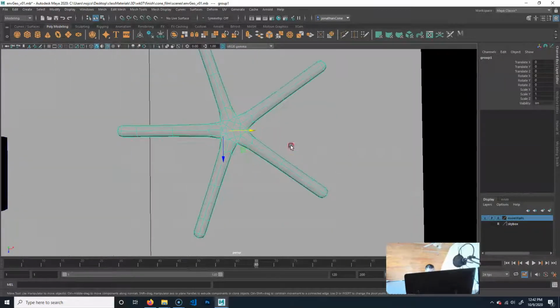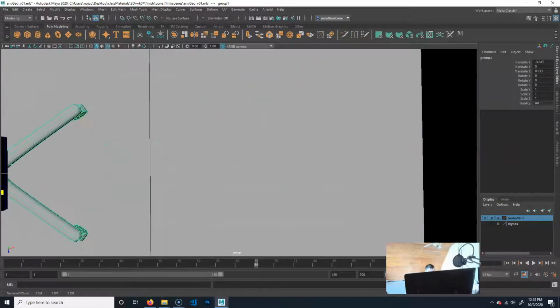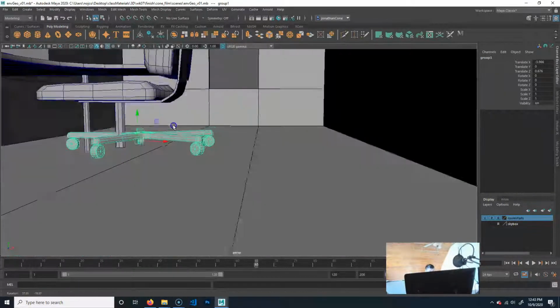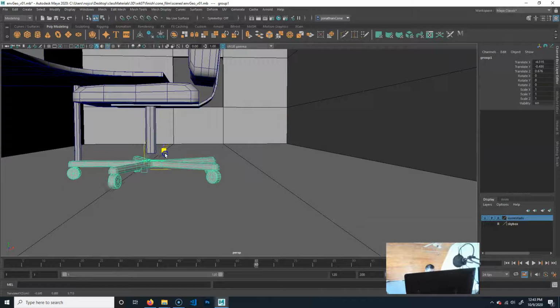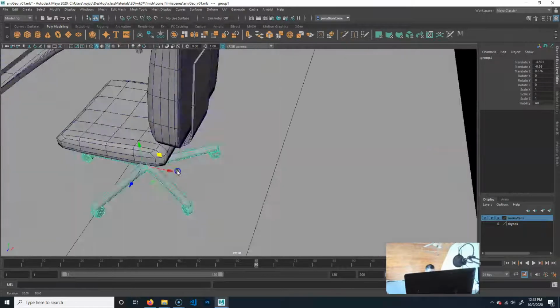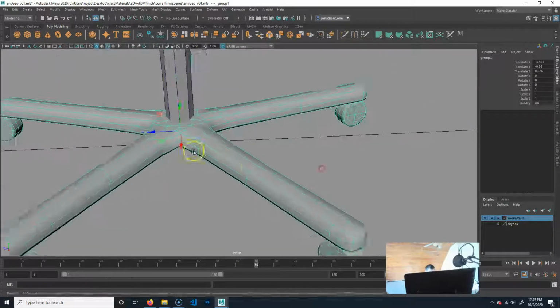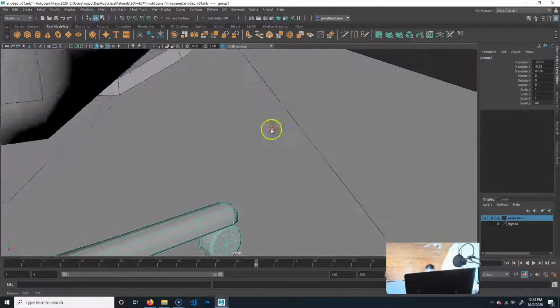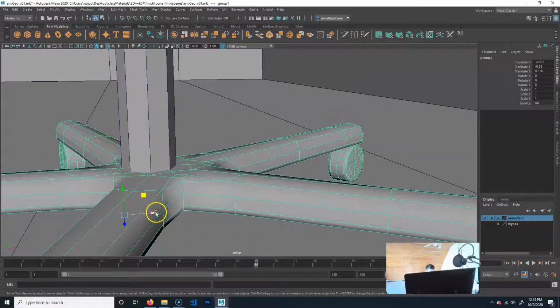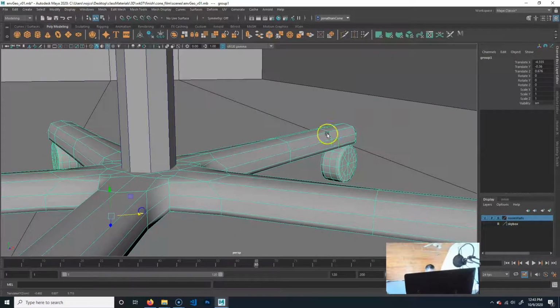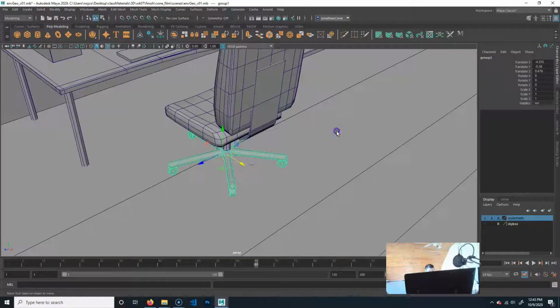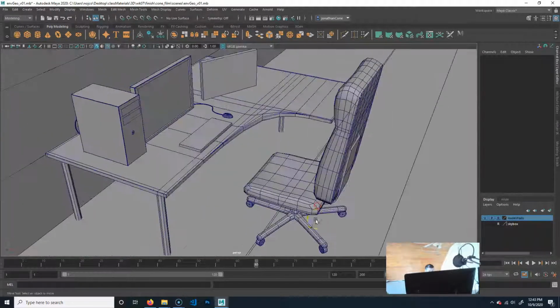So, I'm just going to go ahead and move this underneath my chair, like so, and just try to center it, I guess. Move this way a little bit more, and you can see, voila! I now have a chair and a desk.